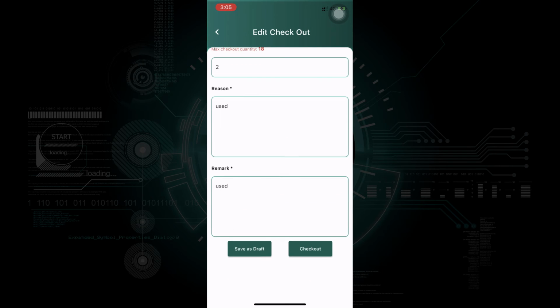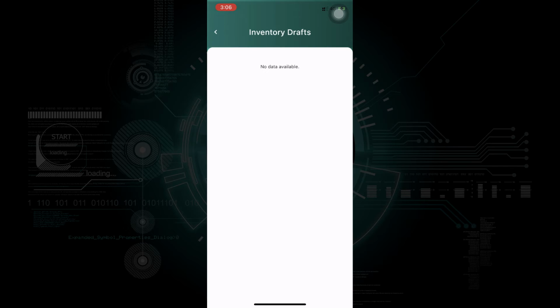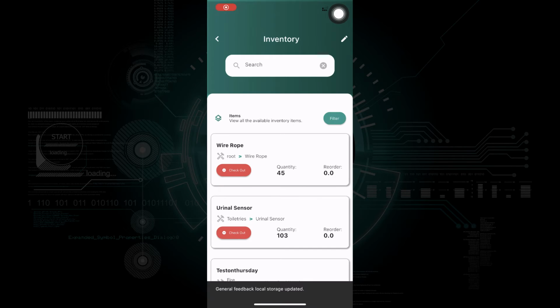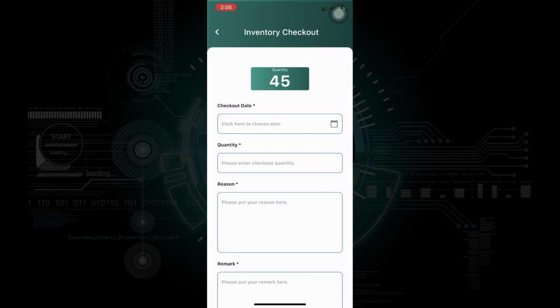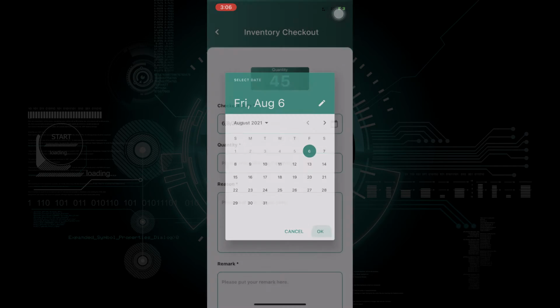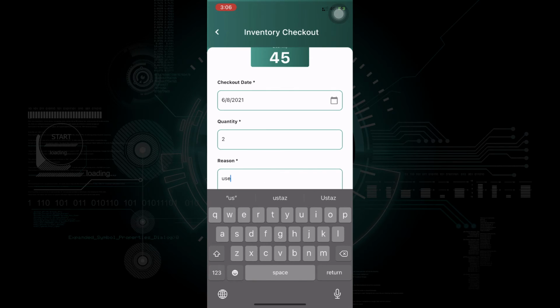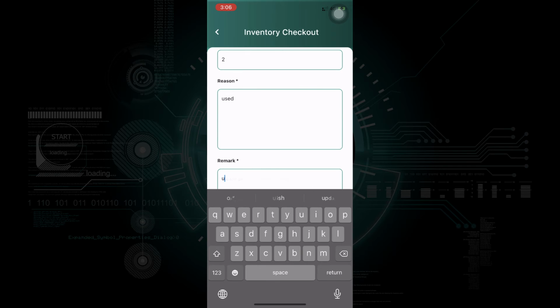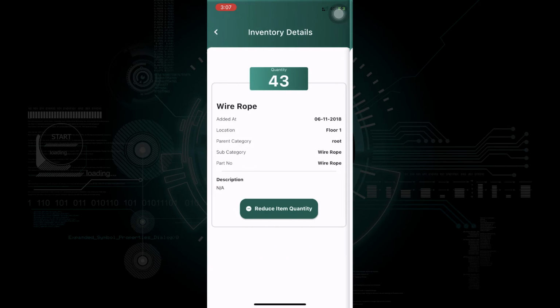Upon checking, you did it wrongly. Don't worry, just go back and tap delete draft to delete. Since your draft is empty, just go back and choose on any item that you would like to check out. Repeat the same process as before. Fill in all the information needed. Once done, tap on checkout to save.